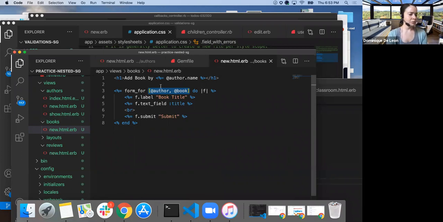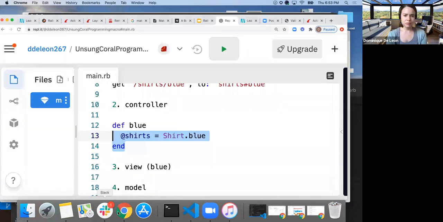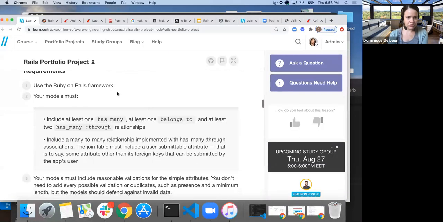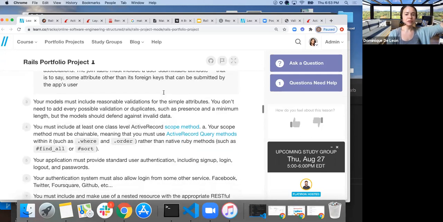The other stuff I was going to mention is usually not stuff students have a problem with. If you show up and you're not using Ruby on Rails, I'm concerned. I'm not worried that you're not going to know about that requirement. That's easy. We talked about this.